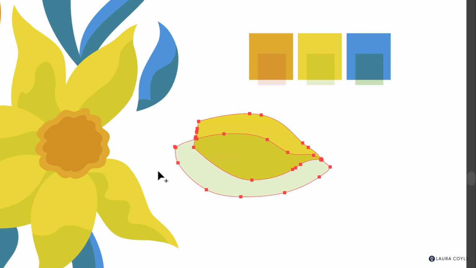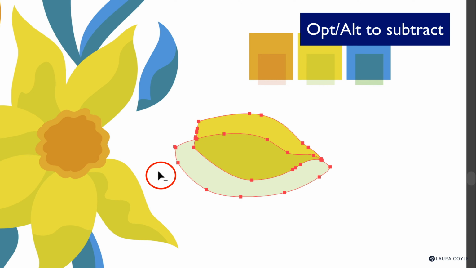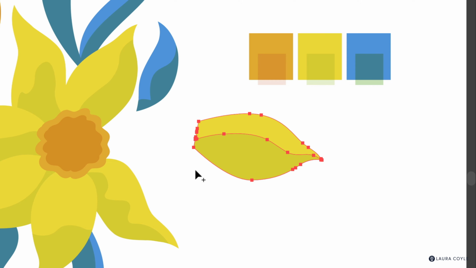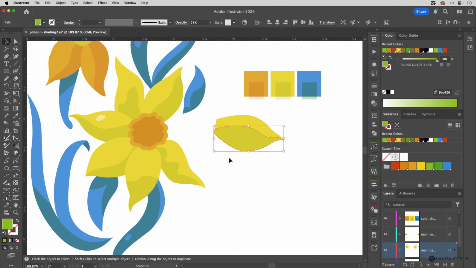Let me undo that. What we want to do is use the Option or Alt key. And now you can see when I'm holding Option or Alt, I've got a minus sign, and then I can just drag into the shape that I want to cut away. And there it is. Cut away this perfect contour here. And those are two separate shapes. So now I'll just nudge them back into place. And let's do another one.